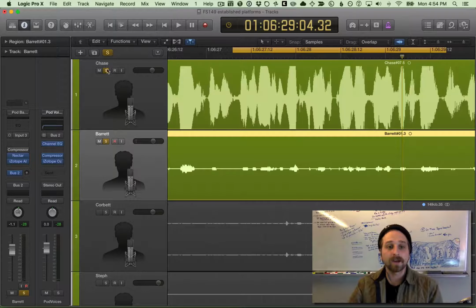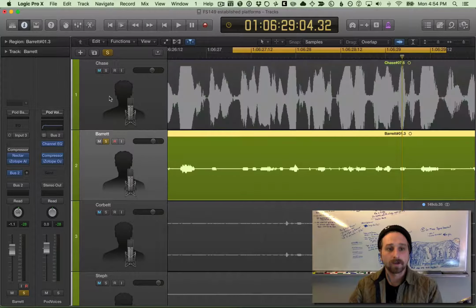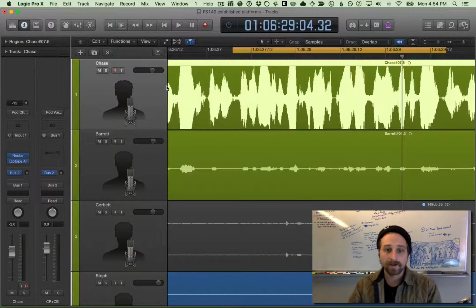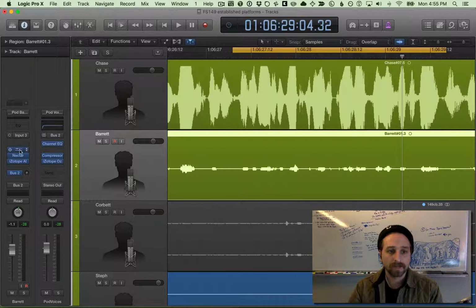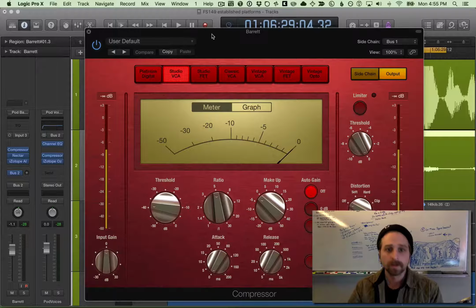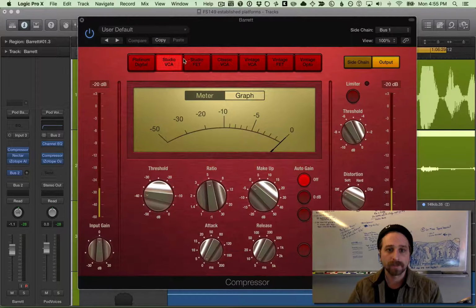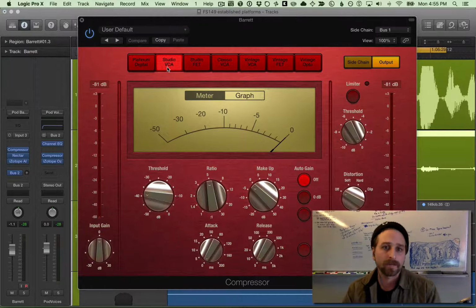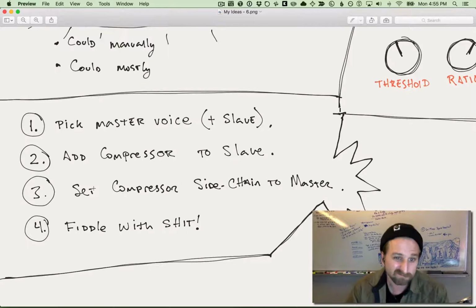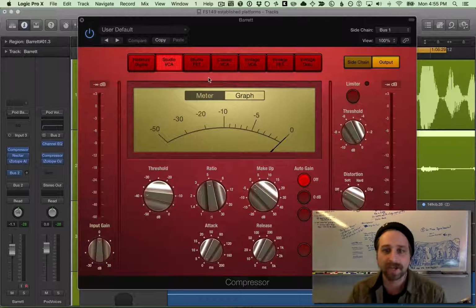Okay, so what I've done now is, we've picked our master, right here. Here's our fourth thing. Pick our master. I pick my slave. I'm going to add a compressor to the slave, which I've already done here. Okay, here's my compressor. I'm using the Studio VCA within Logic. I've done some just general quick testing. This one works better typically for me. Then I'm going to set my compressor to sidechain to that master channel.